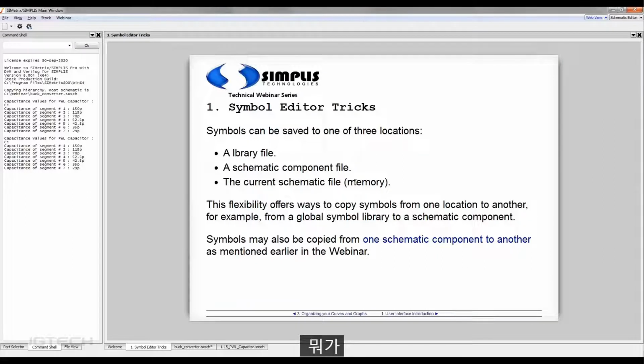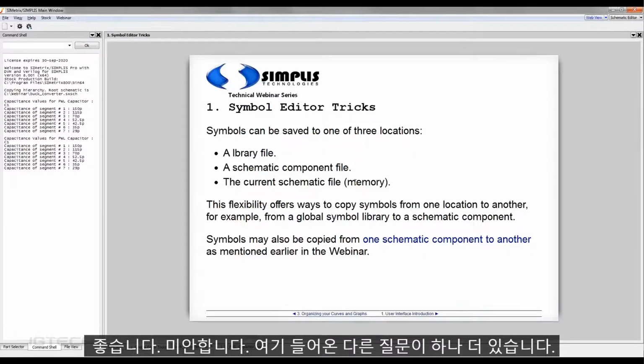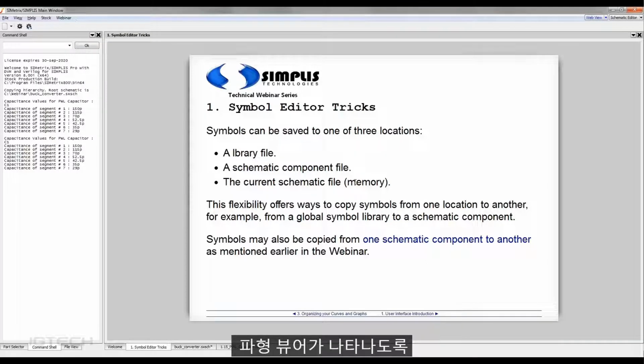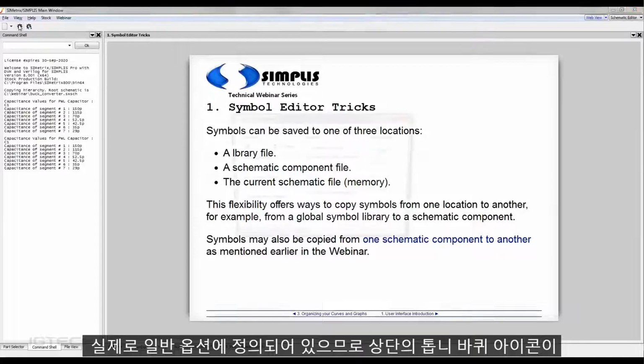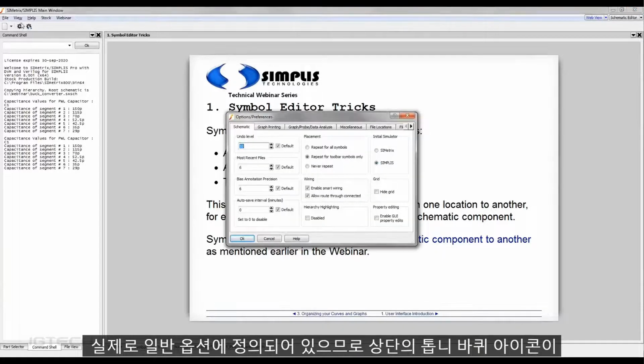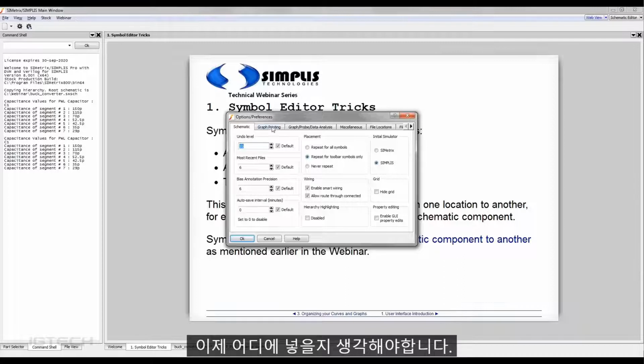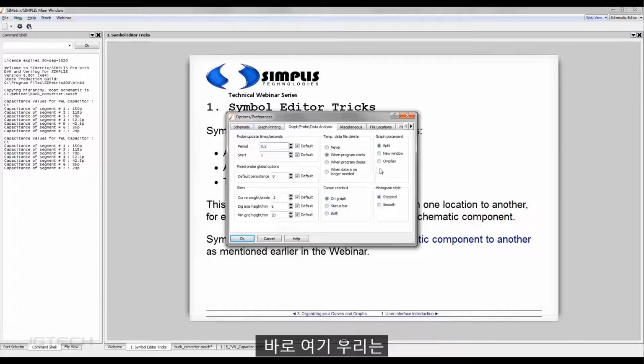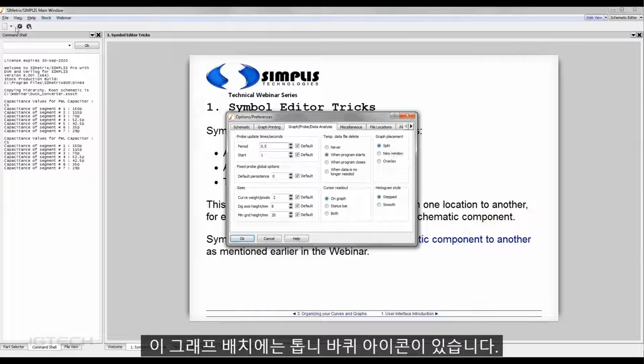Sorry, there's one other question that came in here that I think I probably ought to answer before we move on. How do we have the waveform viewer come up so it plots to an undocked waveform viewer? So that's actually defined in our general options. So the gear icon on the top, and now I've got to think about where we put it in the options. Right, here we are. So this graph placement, there's a gear icon on the top.